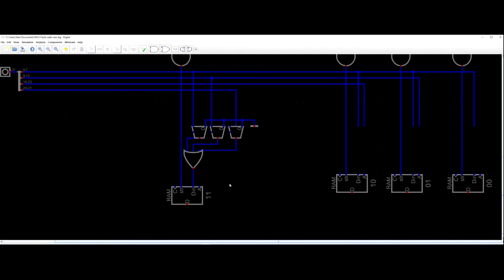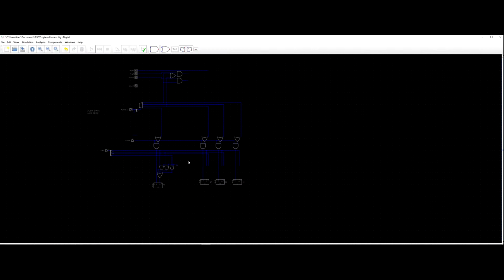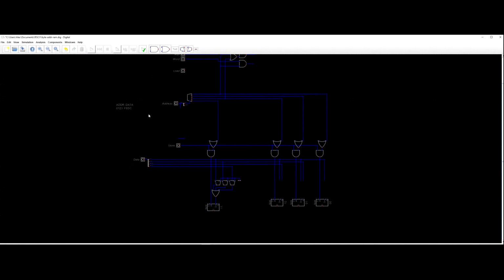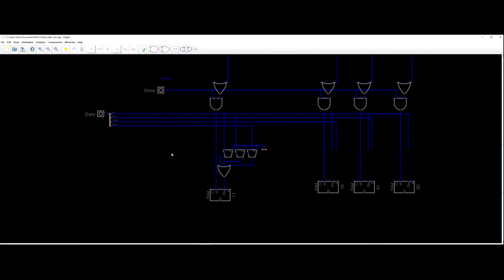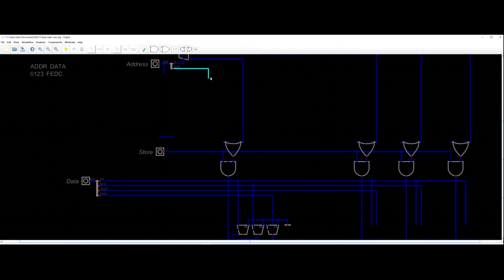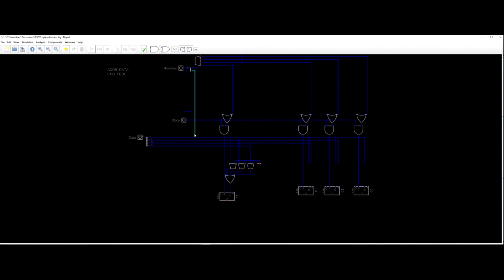So now we still need to worry about the address that comes in and tells it what it's going to be. So the address that this sees is the top, is these bits here. Okay.